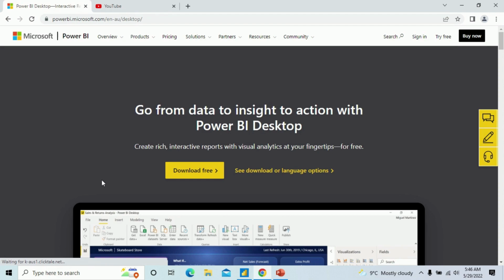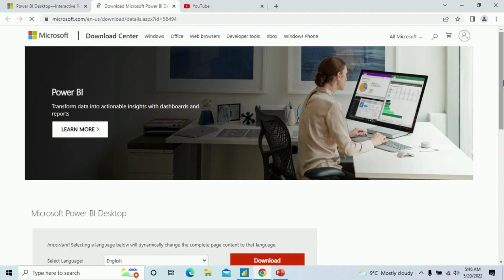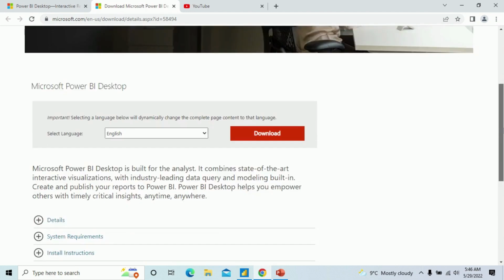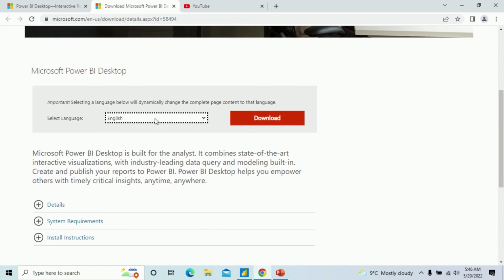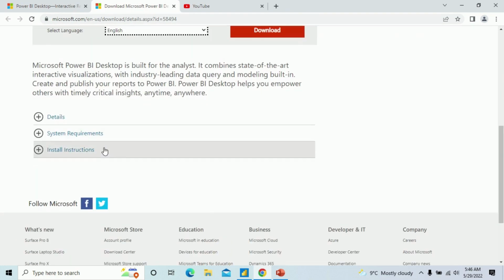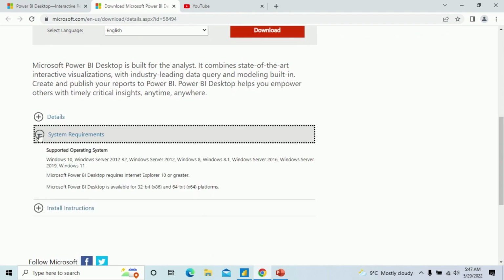If you want to download the Power BI desktop application from the Microsoft Store, you can click here. If you want to select the language, go here. A new window will open. If we scroll down, you can see there are so many language options available: English, German, or you can say Hindi too. If you scroll more, they provide you the system requirements to download Power BI. It's a very simple requirement.